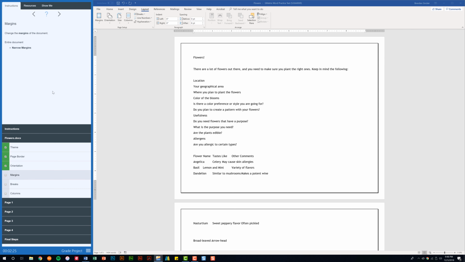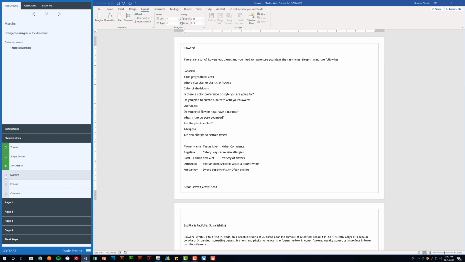This task wants us to go ahead and apply narrow margins to the document. So we're still on the Layout tab. We're in the Page Setup group, and we're going to click the Margins drop-down here. And what we're looking for is Narrow. We'll check that we did that step.